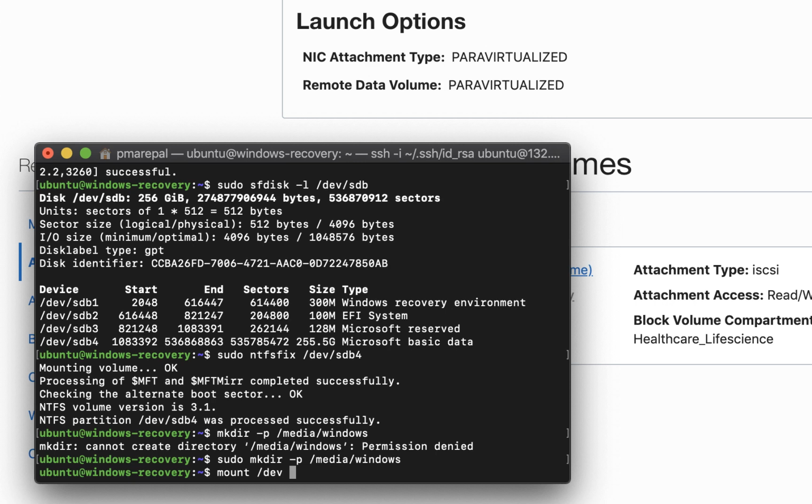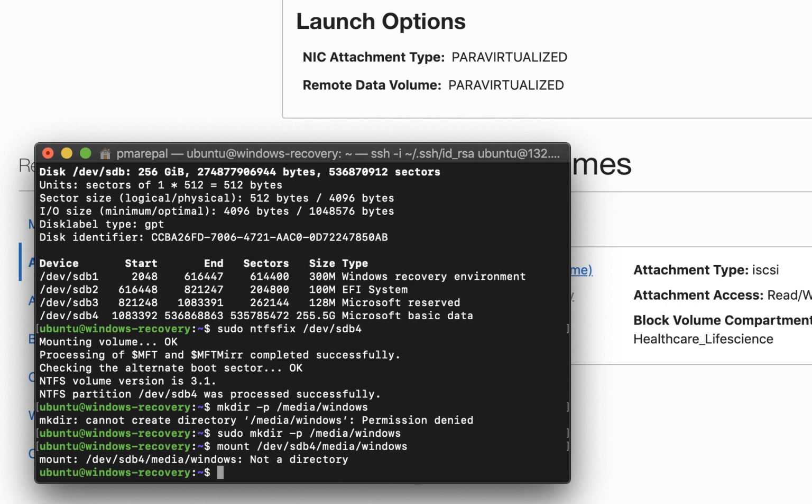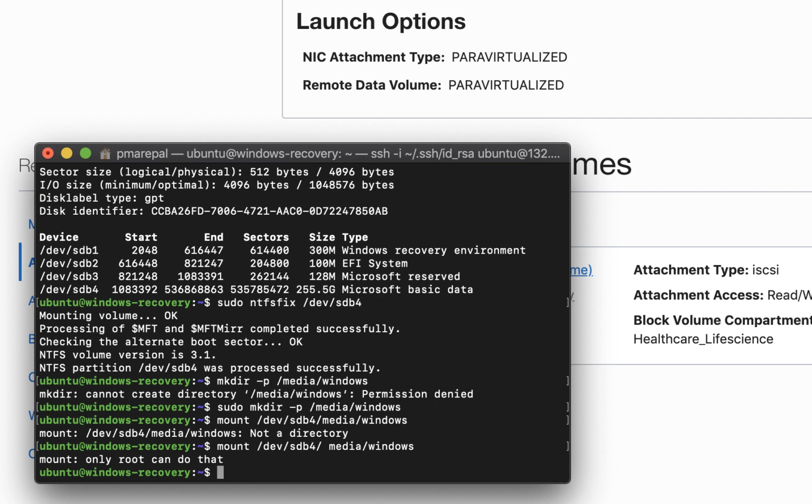Mount /dev/sdb4 /media/windows. Oh, this is two different directories. Ah, another error saying only root can do that, so I will do sudo for this as well.